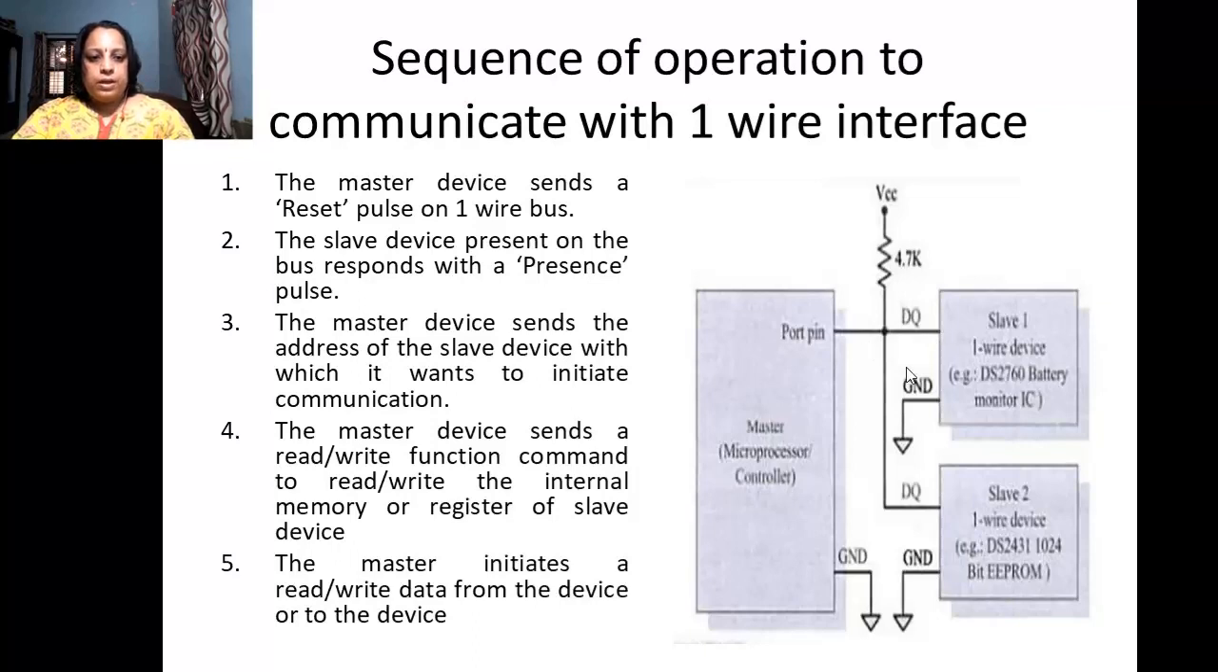Whenever it sends a reset pulse, that means it wants to initiate a communication channel with the slaves. Whichever slaves are available will send across a presence beat, also called a presence pulse, indicating they are present for communication. If slave 1 and slave 2 are available, they will send the presence beat. The master acknowledges the presence bit and then sends across the address of the slave device it wants to connect to. Say the address is of slave 1. It is received by slave 1 as well as slave 2, because both have sent a presence bit saying they are present for communication.